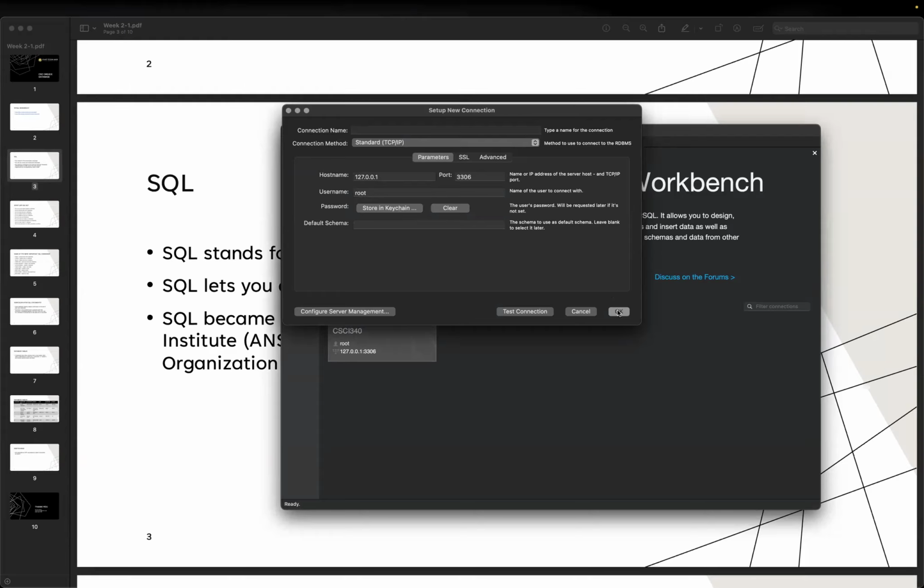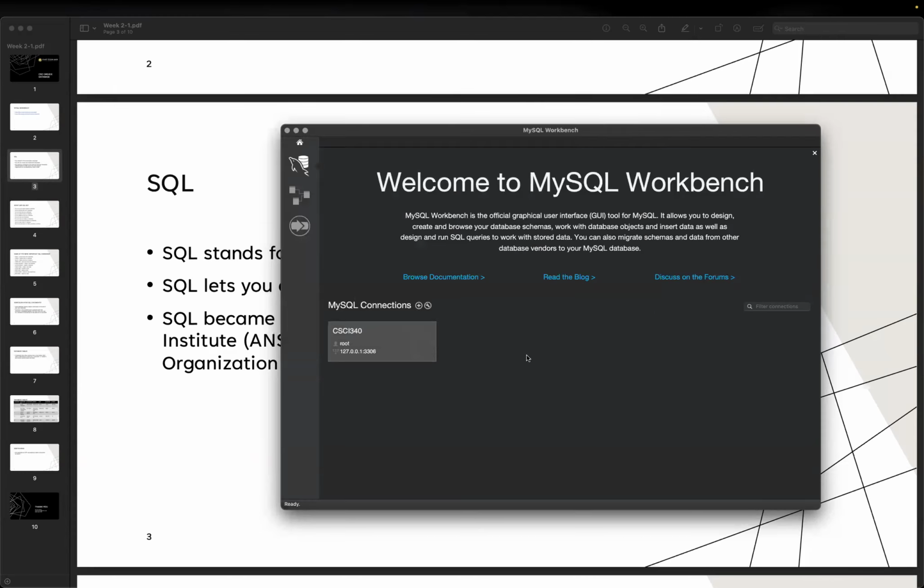If you have a problem connecting to the server here, that means you have not yet installed the server. I believe this is pretty common for students. If you only install the Workbench, then you are probably not able to connect to it, and you get an error. So if you have a problem connecting, probably you didn't install the server correctly, or your MySQL server is not yet running. So you have to check it.